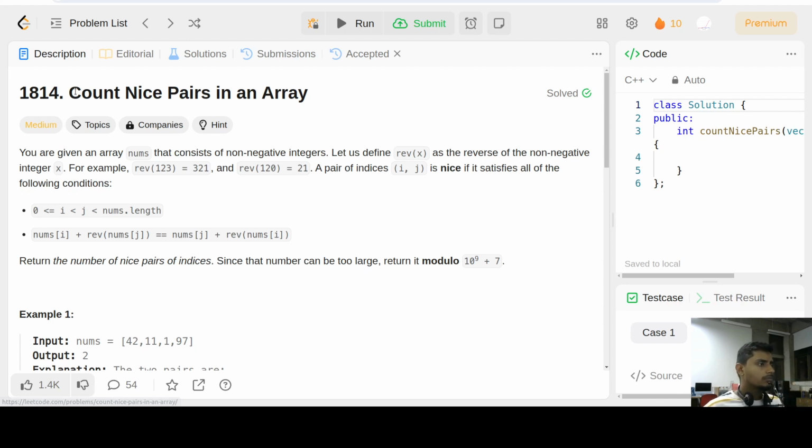So we have a problem, count nice pairs in an array. Let's understand the question first. We are given an array nums that consists of non-negative integers, and we have a function which is reverse of x. Given a number 123, it reverses the number as 321, right?